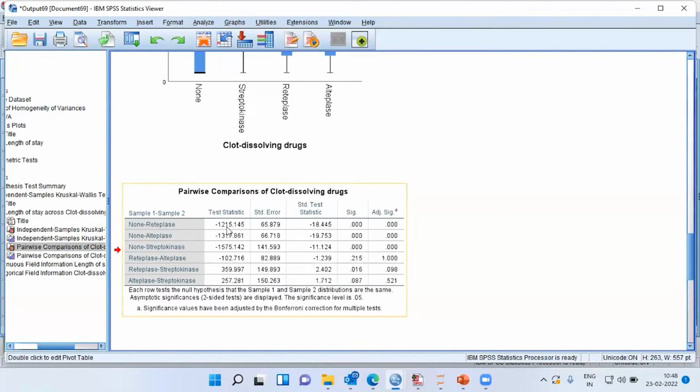Now, we are comparing those patients who did not receive any drug with those patients who received retiplase. We can look at the test statistic, and the asymptotic significance level here is 0.000, which is less than 0.05, indicating that giving a drug is better than not giving a drug. There is a significant difference between those people who received a drug and those people who did not receive a drug. The same thing is applicable even for alteplase, because when you compare none with alteplase, you're getting a significance level of 0.000, which is less than 0.05, indicating that there is a significant difference between those patients who have taken alteplase and those who have not.